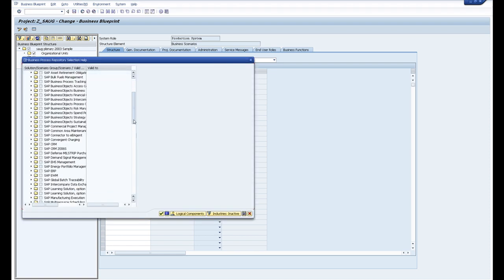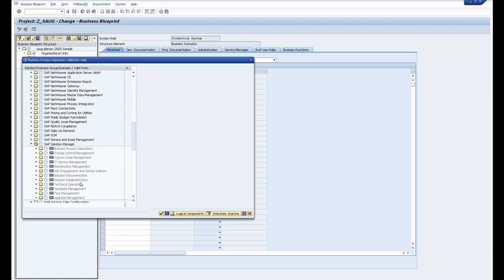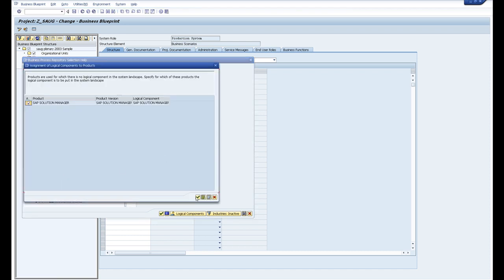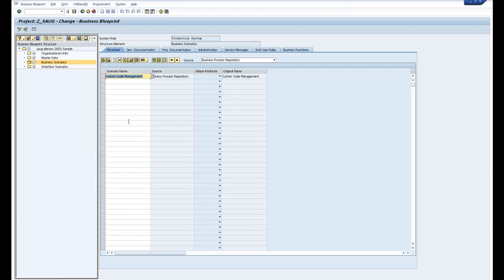So from here, if we navigate down to SAP Solution Manager, we will find the custom code management folder, and if we include that, that will bring back all the artifacts required to deploy Solution Manager custom code management. So from here, if I save, it will expand the folders with all the requisite steps, and all the documentation will be available for us at this point.